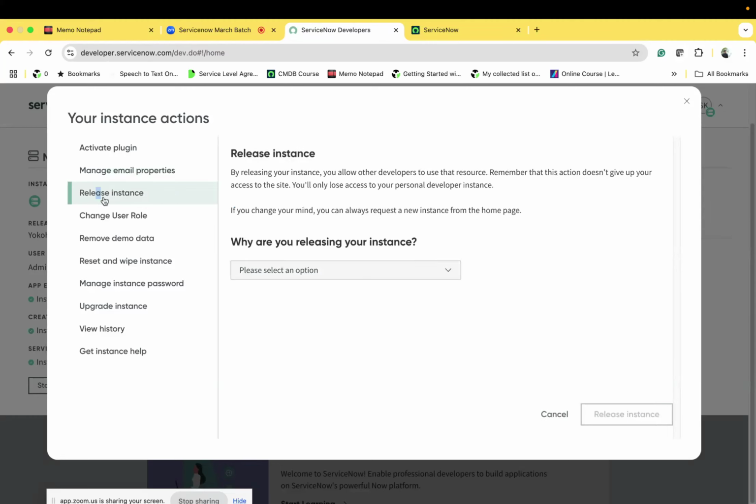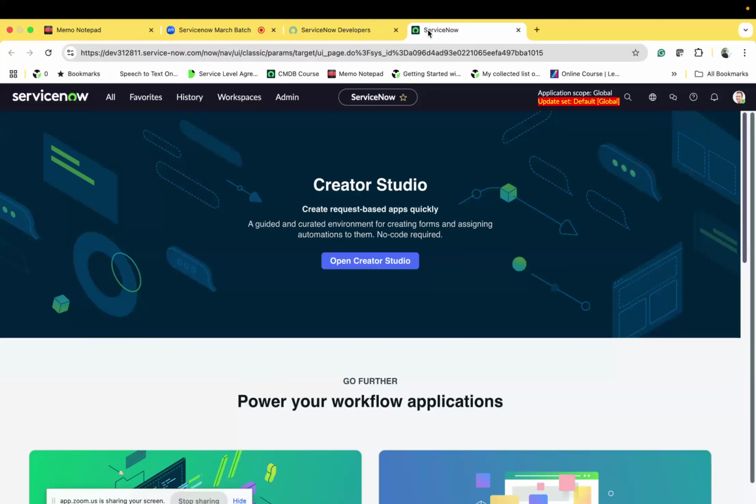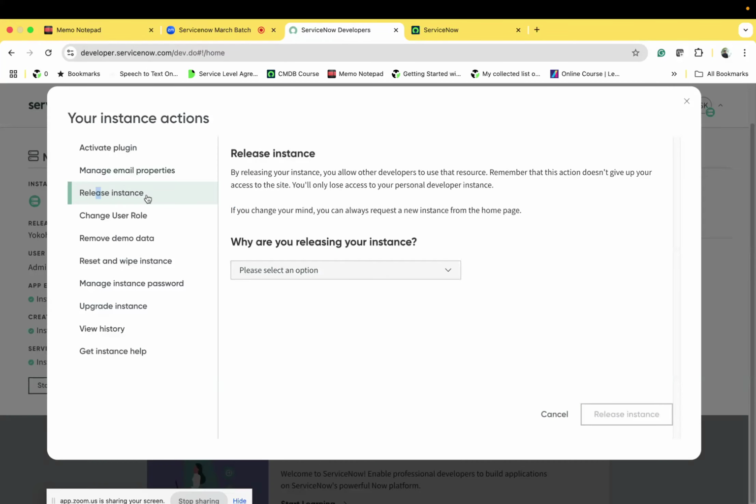Let's take an example: you have been practicing for many days and done many customizations, and you want to create a new instance instead of this old instance. Then you can click on this release instance. This instance will be released from your account and it will be allocated to someone else.